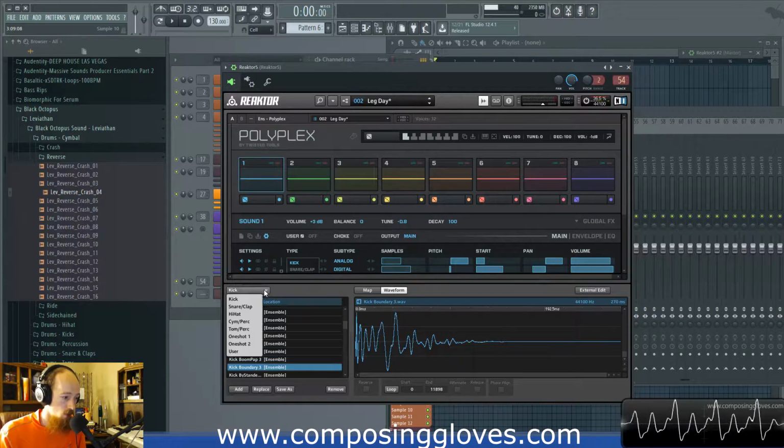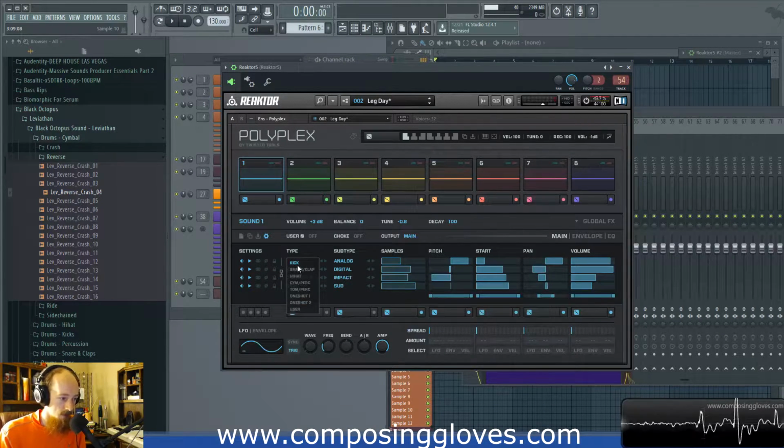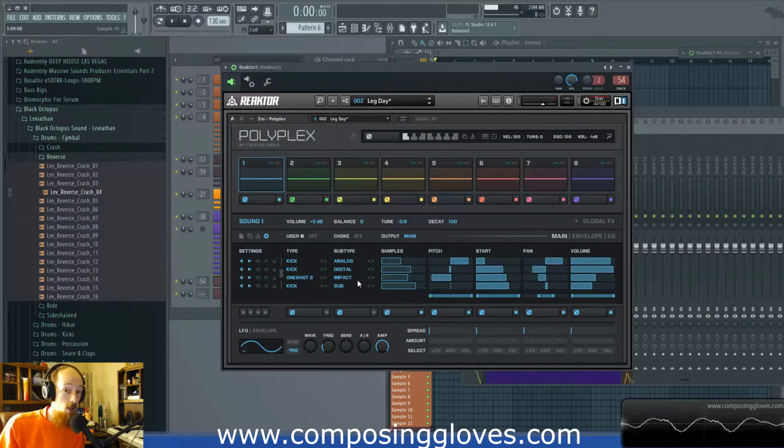Now, we can also scroll through their sample maps. Now, you might be going, okay, that's what this type does. So I can have one scene just for kicks, another scene just for claps. Very, very intuitive way of doing things. But now you might be going, what's this subtype for? Well, this selects a range of samples.